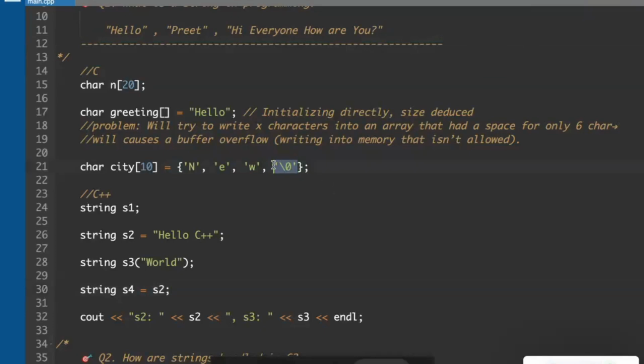Now let's understand what is a null character. It is a special character that marks the end of a string. If it is not included, the functions used with C style strings will start reading garbage values in the memory.